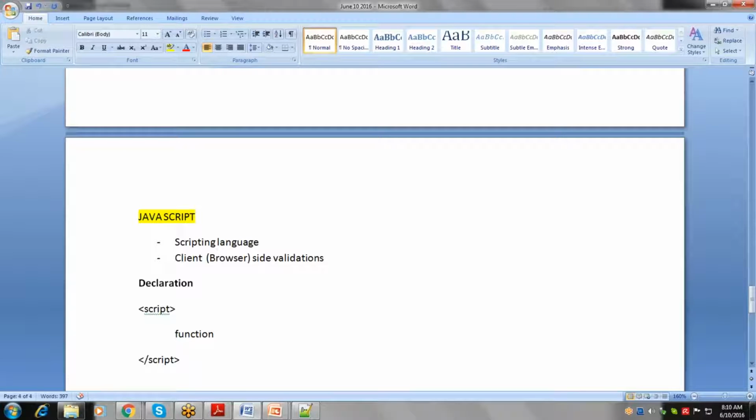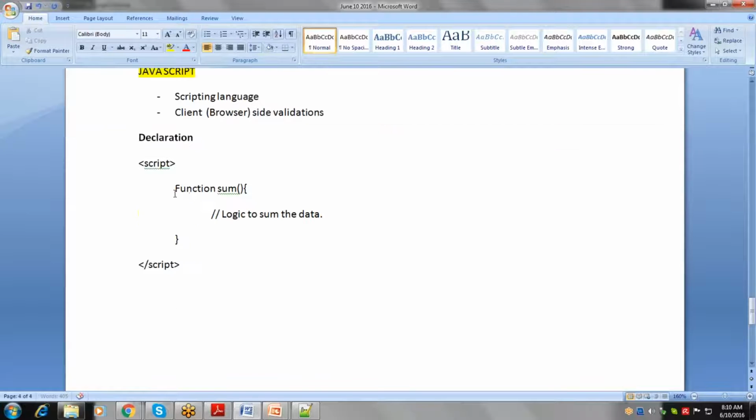A function is a group of statements which is specific to some operation. Let's say function sum. So this is a function declaration. You can write your logic, sum the data. So this is the script declaration. You can write any logic inside the function, and the function name is sum, and function is a keyword. It's a keyword and it is a function name.